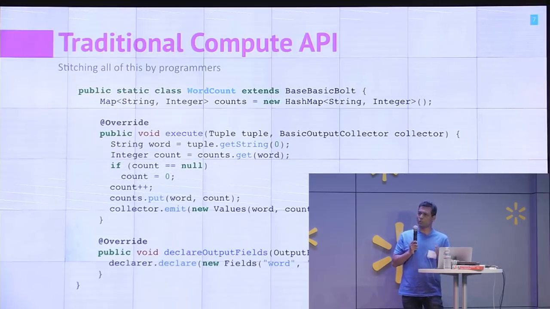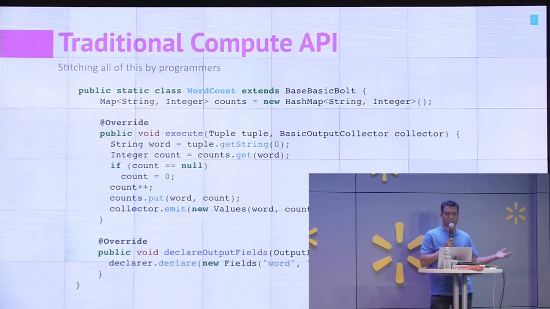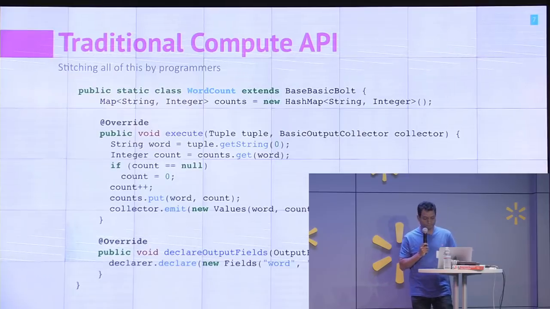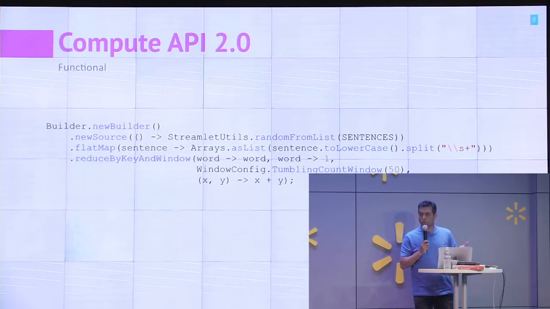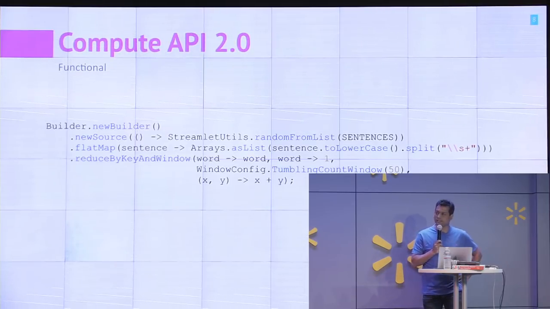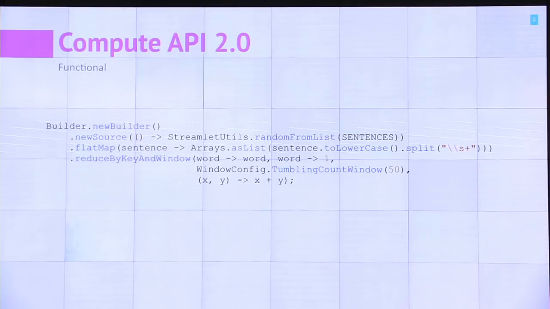People thought, you know what? This is too verbose. How can we make it better? So then came the 2.0 approach. Hey, look, there are these fancy things like Scala that support functional paradigms. Let's write the same thing functionally, very compact, very neat. So here is the same word count, but now we are using functional programming.